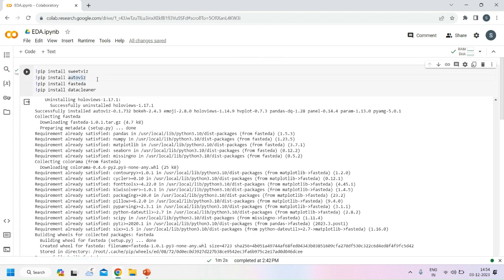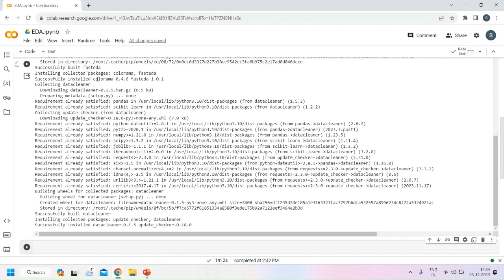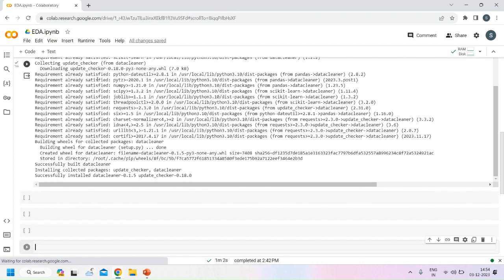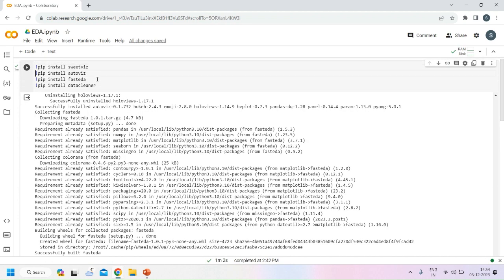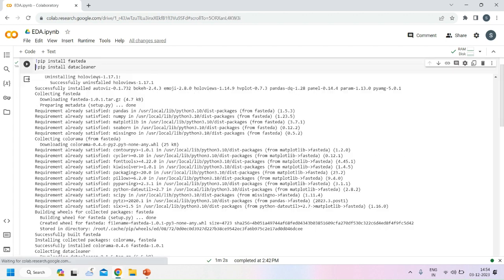So let's jump on to Google Colab. So this is my Python notebook. I'm installing four libraries: sweetviz, autoviz, fasteda, and datacleaner. So I have the four libraries here, and first we install these libraries. Then we will go through the rest of the parts.